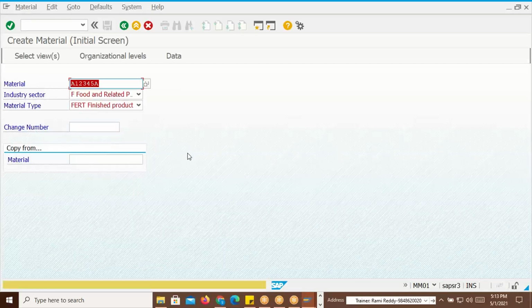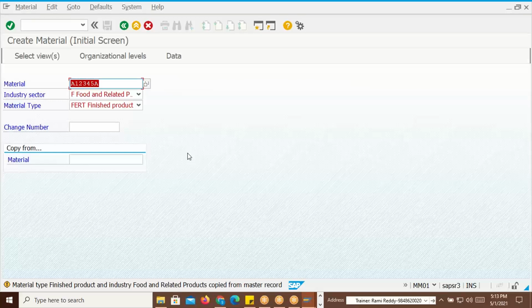Now I just click on enter. See, the system is showing a warning message. Now you will have to see the material type, finished product, and industry sector copied from so and so. Why is it showing this? Copied from the master record. The system is saying, since this material is already there, it is trying to copy. Such kind of things we will have to avoid. Say E, click on enter.